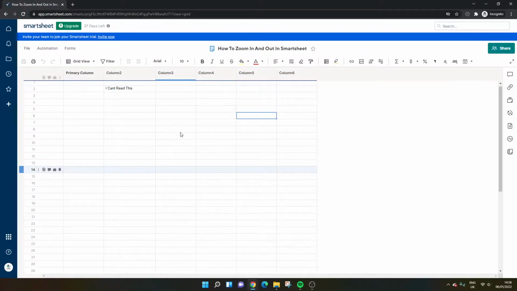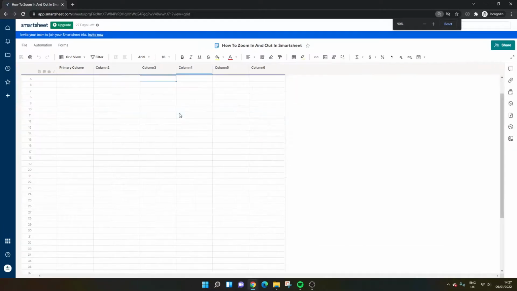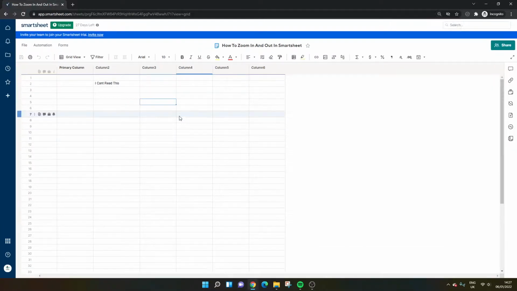So that's probably the easier way, and it's something you can do in the tool very quickly, very easily. So I would probably recommend you do that. So remember, it's the control button and using the scroll on your mouse. So those are the two different ways to zoom in and out on Smartsheet.